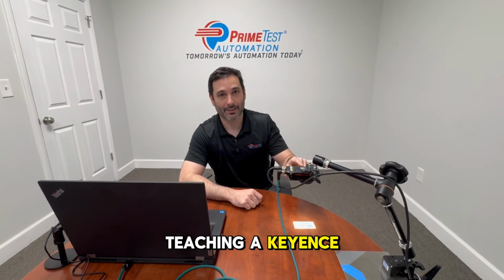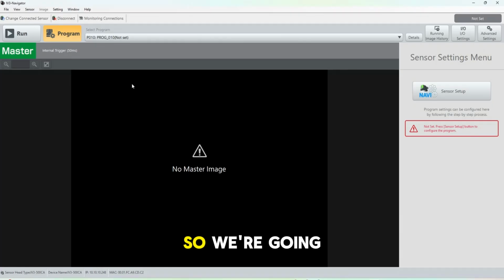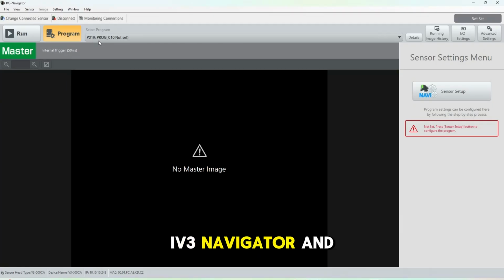PrimeTest Automation, and today we're going to be teaching a Keyence IV3 camera. As you can see here, I have a PrimeTest Automation card that we're going to be teaching the camera good and no good part detection. So we're going to open up IV3 Navigator and select a new program while the camera is connected.